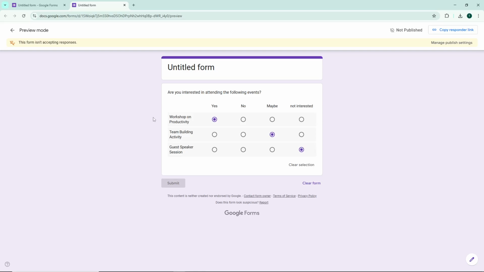And there you have it, you've successfully created a multiple column format in Google Forms that makes collecting organized data much easier.